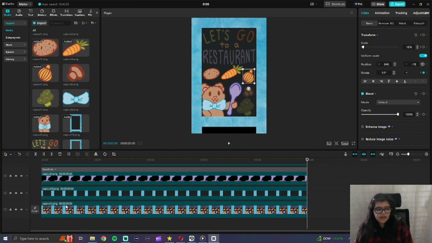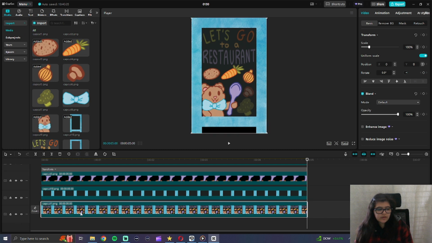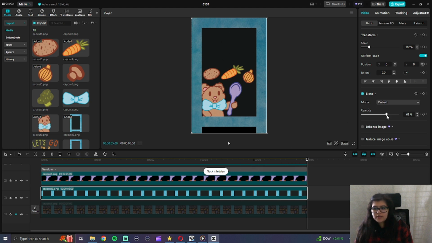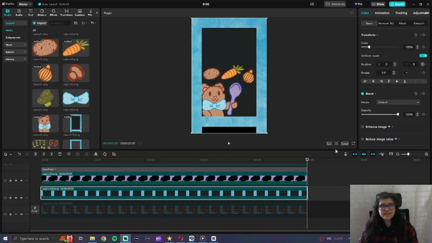So we're going to go ahead and go back to layer 1, hide the track, go to layer 2 and raise the opacity, and this is our current animation. Today I taught you guys how to use CapCut's desktop version to animate your digital art files. It's pretty simple. We didn't really have to learn how to rig up anything, and I hope it was easy to follow along.